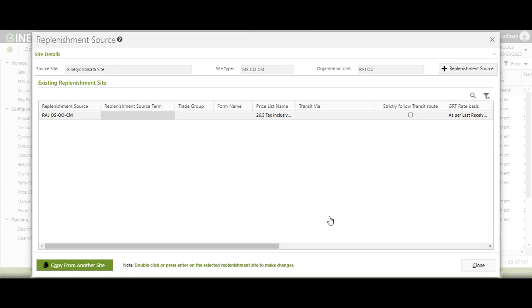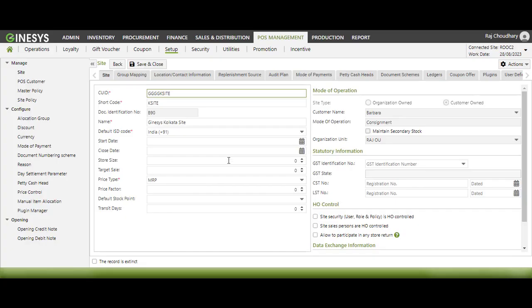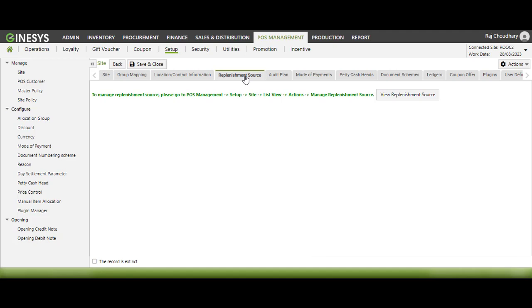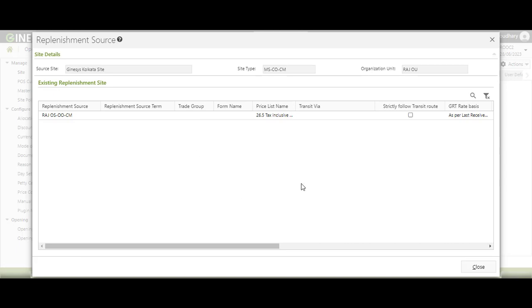Now let's take a look at the existing replenishment tab in POS Site Master. With this enhancement, users with right to access Site Master would be able to see replenishment sources via this View Replenishment Source button. Here, users won't be able to add or modify replenishment sources.